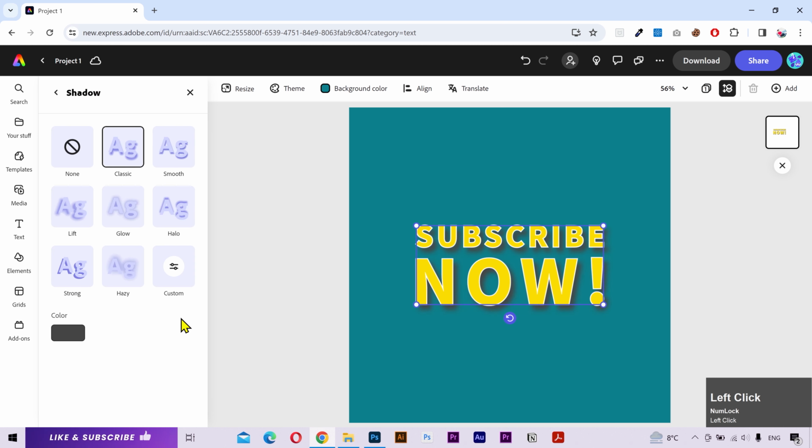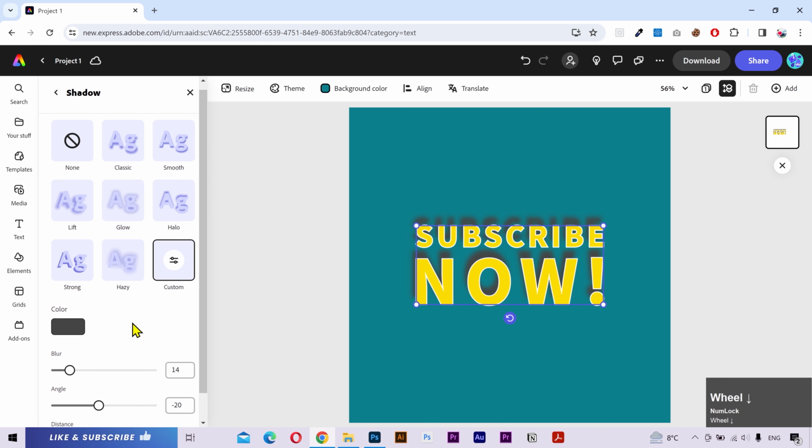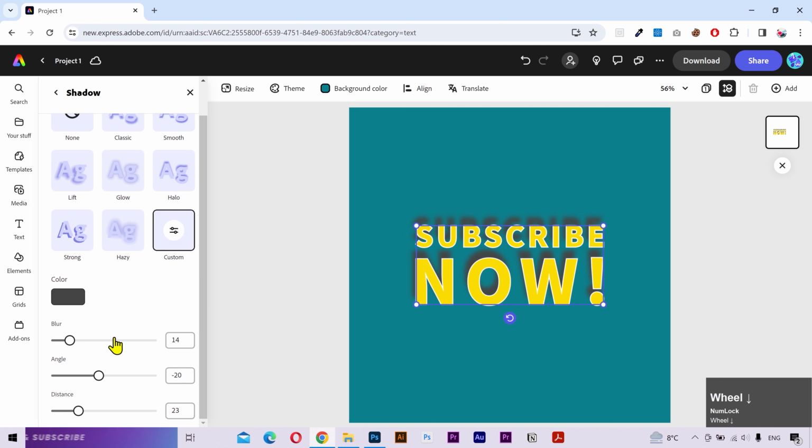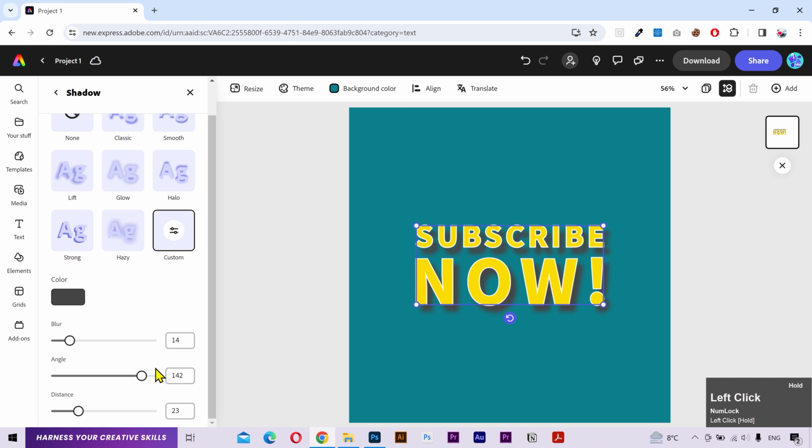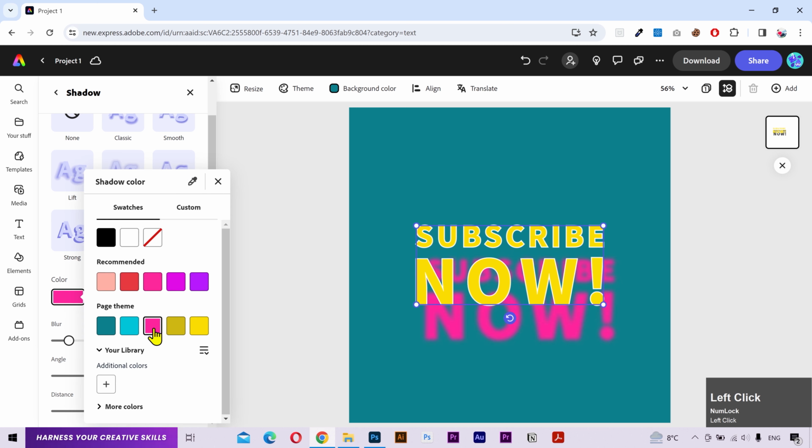Next you have the shadow. You can choose classic, smooth, lift, glow, or any of these. You can also create a custom shadow and play with these settings. You can adjust the angle of the shadow, adjust the distance, and increase or decrease the blur of the shadow. You can also change the shadow color if you want.